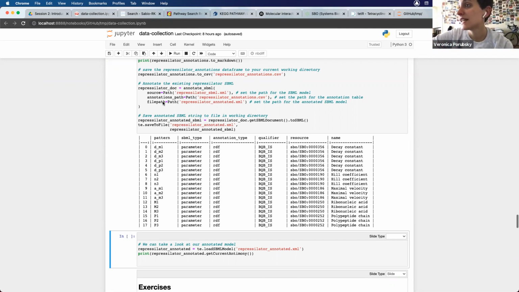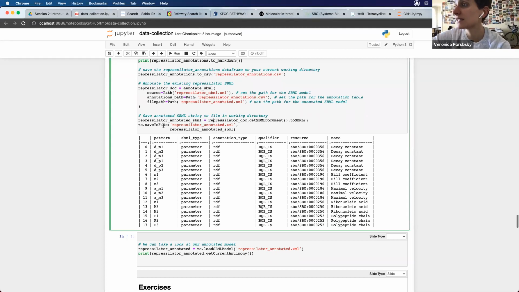And then after that's done, this gets saved as repressolator doc, which I can convert into an SBML document. These are commands that are just part of the SBML utils commands. It's going to create this repressolator annotated SBML string, and then I can use Tellurium save to file. That's another function available in Tellurium where you can specify the file name that you want to call it, and then you can save the model as that file name. So I'm saving this annotated SBML model to repressolator annotated XML.